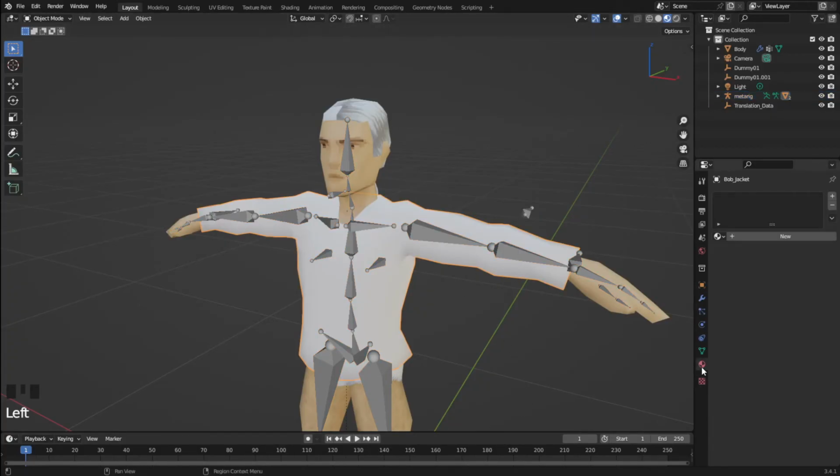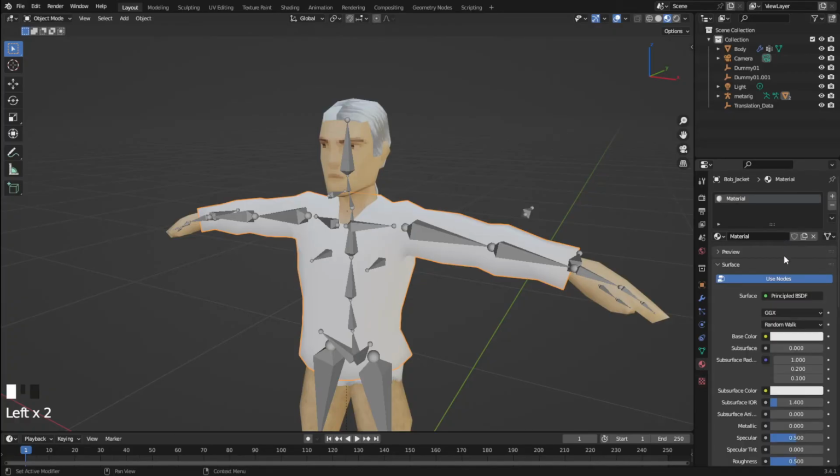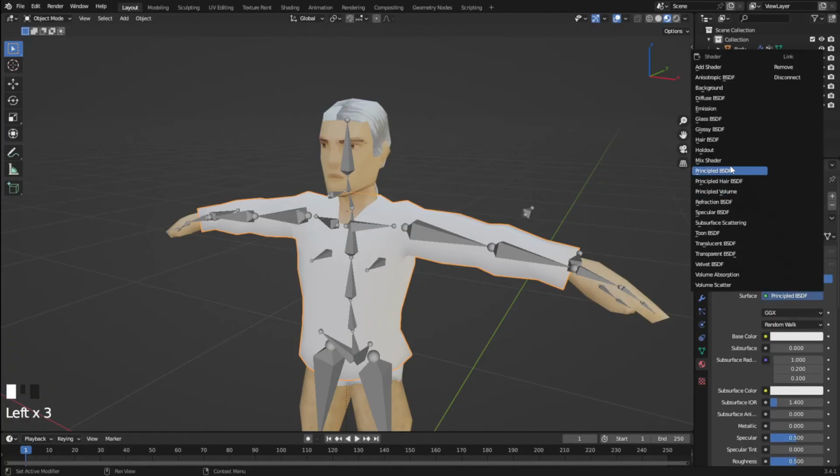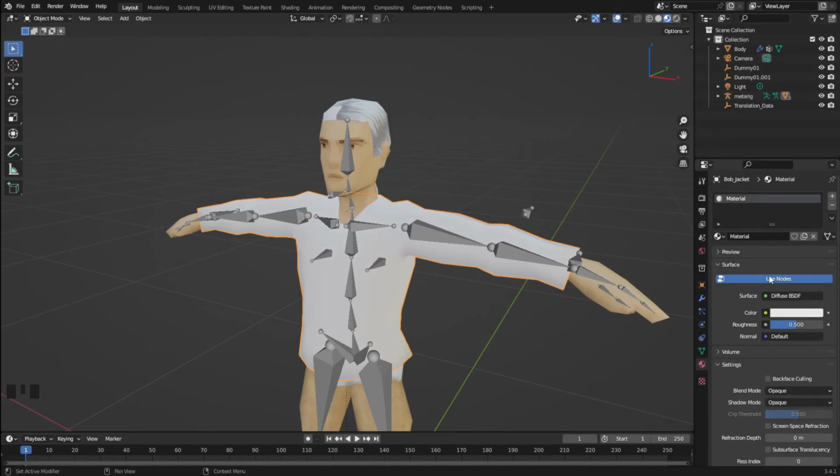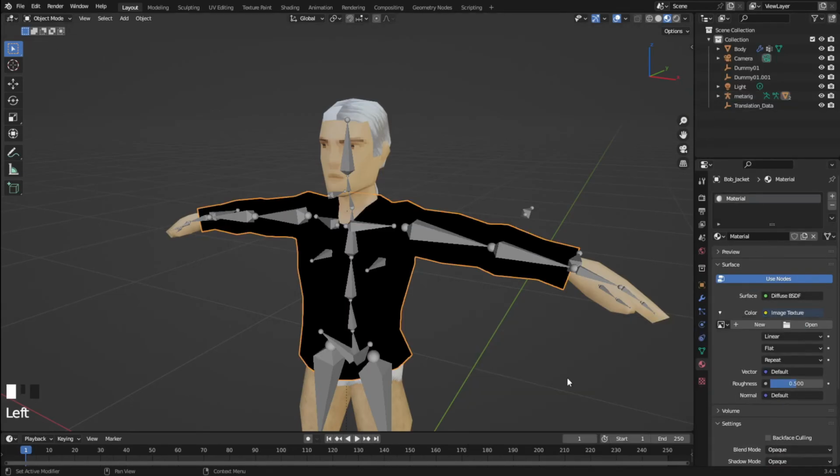Select this icon, click new, but this time, change principled BSDF to diffuse BSDF. Click the circle next to color and choose image texture, then open and select the texture.